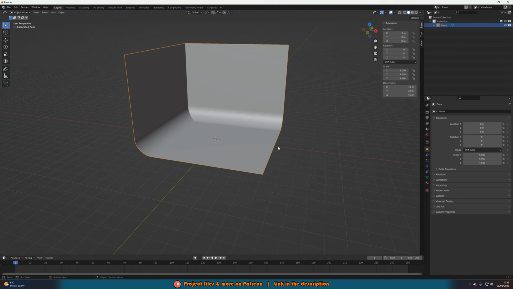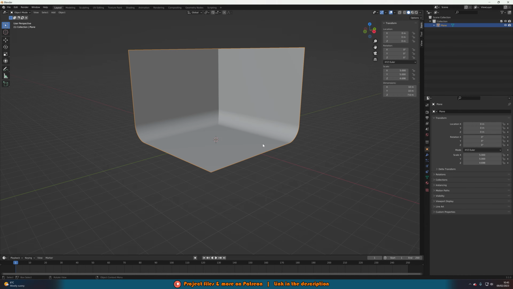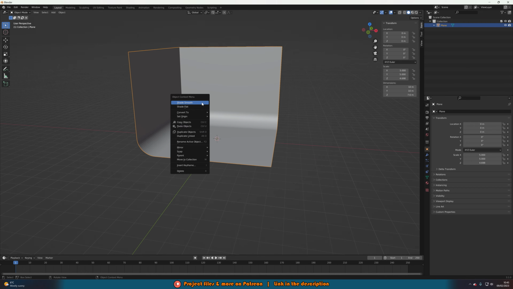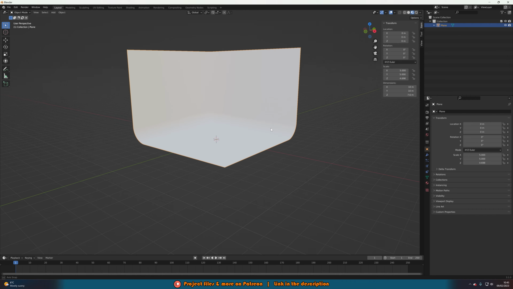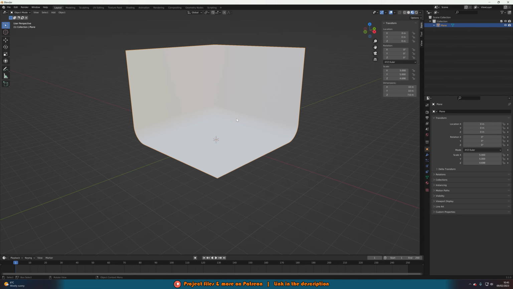I'll press Tab to go back into object mode, and you can see we immediately have this here like so. So we now have our infinity cove. We can right click on it and shade smooth, and that will now give an even smoother effect. And then let's just go into texture view, and you can see we now have this infinite cove. You can already see the effect working perfectly. This just looks like an infinite white room. It just looks like one kind of cube. It doesn't look like there's a curve here.